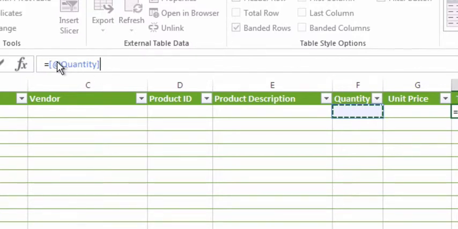And you'll notice up in the formula bar, we now have square bracket, at sign, and the word quantity, and then closing square bracket. Now we're going to type an asterisk. That is found on the number pad on your keyboard or by holding the shift key and pressing 8 while you're holding shift. And then once you've done that, you want to click in the G2 cell. Again, that's the first empty cell under the unit price heading.